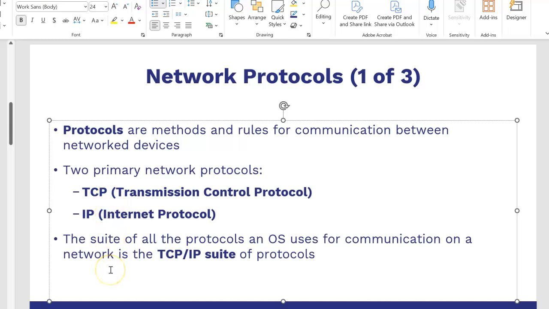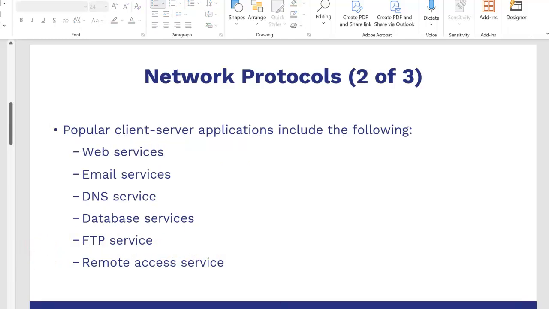TCP/IP is a suite of protocols. So there's a bunch of things that work together for us to communicate over a network. And there's lots of services that we use. We use web services all the time. Email services, yep, we use those directly. We use the web service directly. DNS provides a service that we use indirectly.